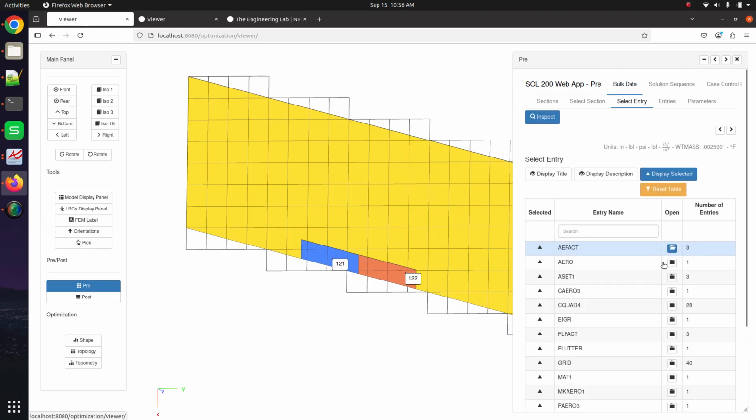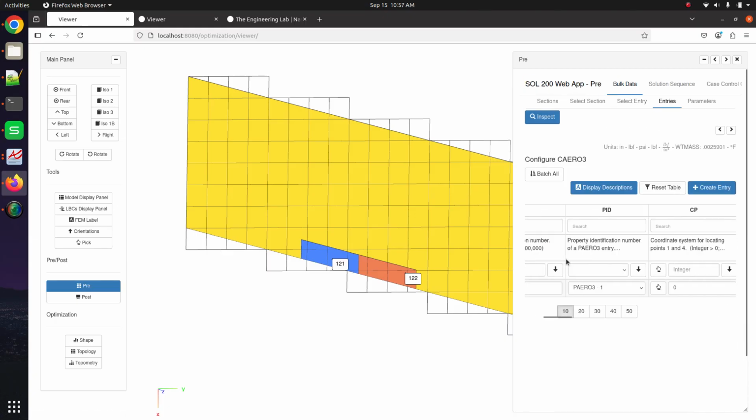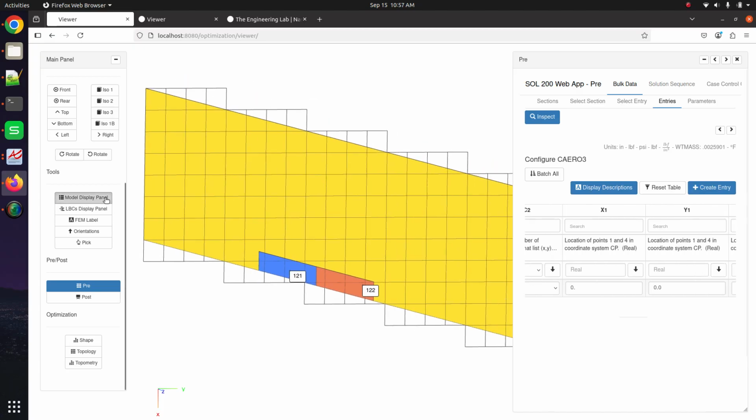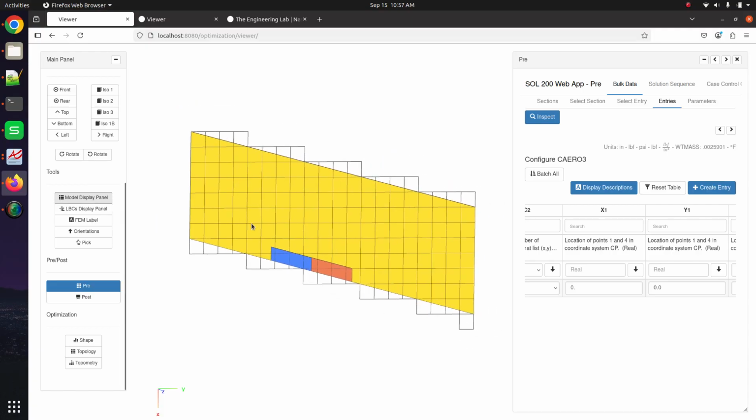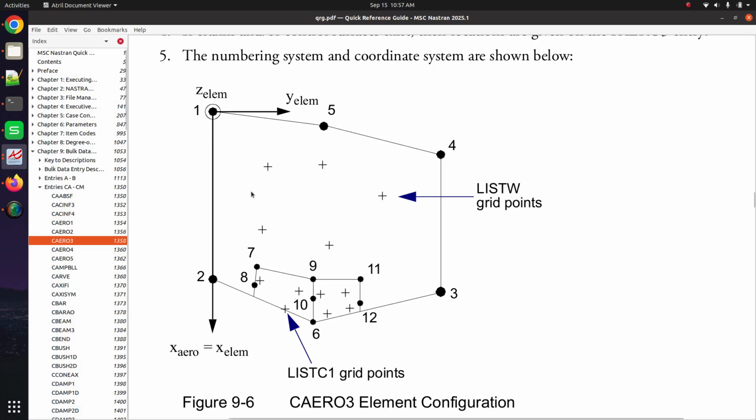Okay, let's go back to CAERO3. Let's see, what else do we have to configure here? So one thing we need to also look at are points 1 and 4. So far, I've discussed how to modify point 5, point 6, 7, 8, 9, 10, 11, and 12. How do you modify point 1, point 2, 3, and 4?